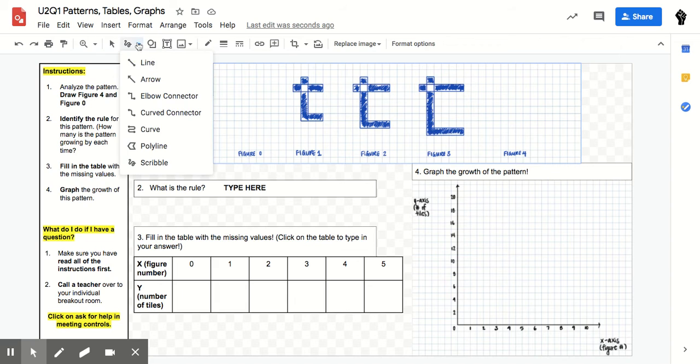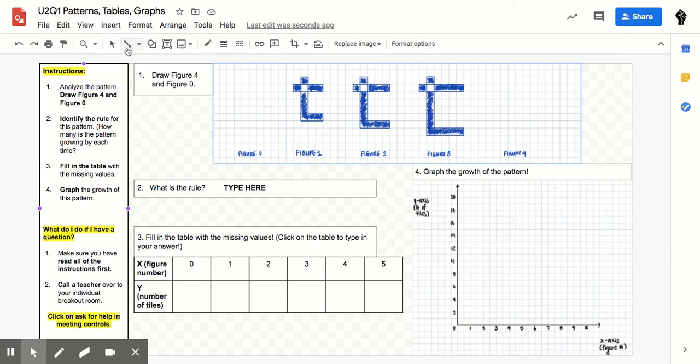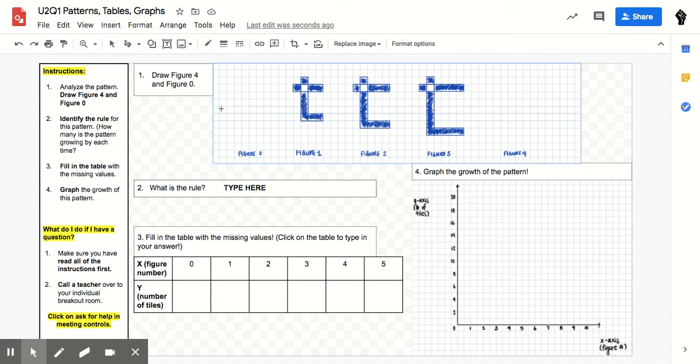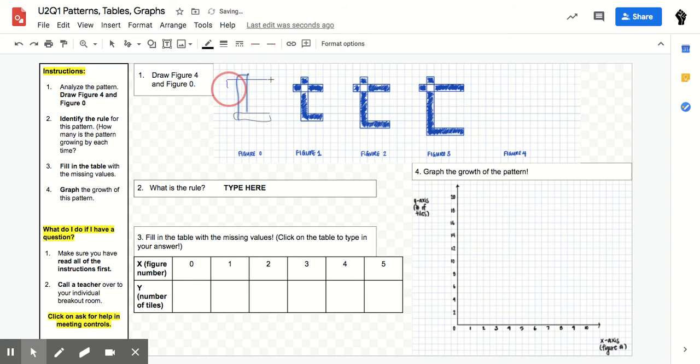So one more time, I'm going to go over here to where it says line. It's next to the shapes, the text box right here, line. And I'm going to click on scribble. So now I'm able to draw on here the new shape, whatever I think it's going to look like. I don't know, I think this looks pretty good. So I can draw my new shape. And remember, we need to make sure that it has the correct number of tiles. So I'm going to go ahead and erase that because I don't want it on this paper.